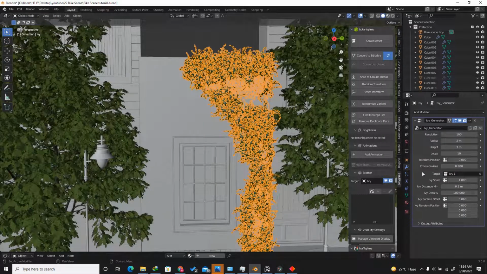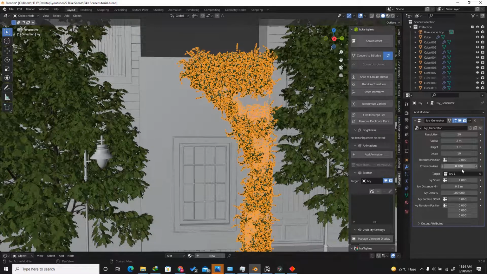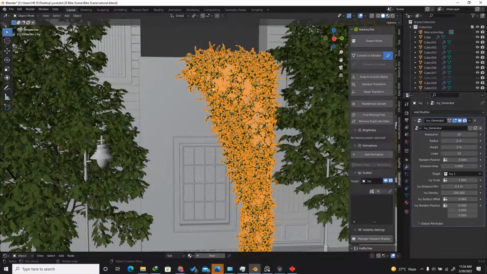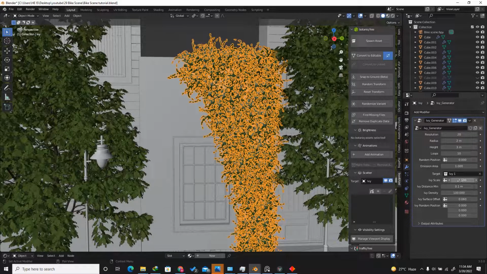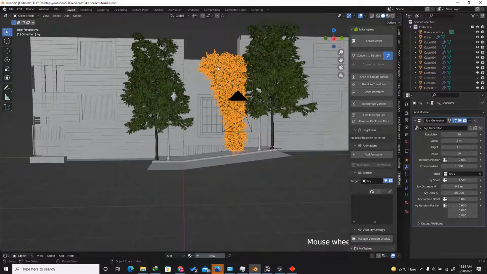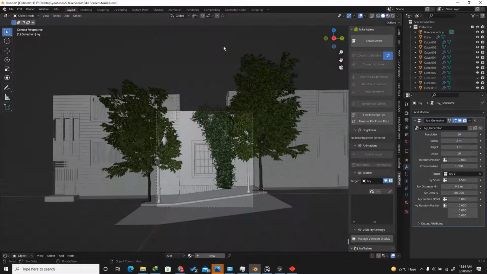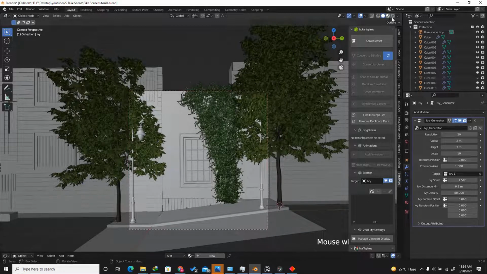Let me select this IV and let me go to the modifier properties. And I have some properties. Let me change the resolution to 20. I don't want it to have that much resolution. And let me change the emit area to 1 so that I will have a lot of IV. And maybe let me change the IV scale to 1.5. Yep, I think 1.5 will be good. Maybe change the density to 80. So to see what we have got, press 0 to get inside of the camera mode and then go to the render view.